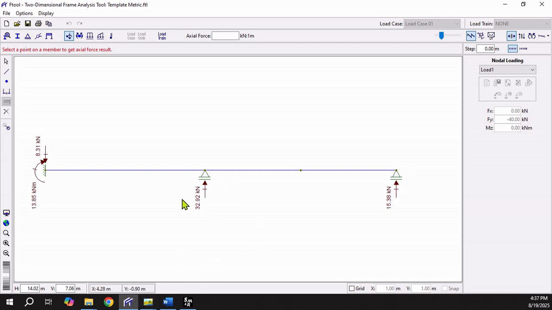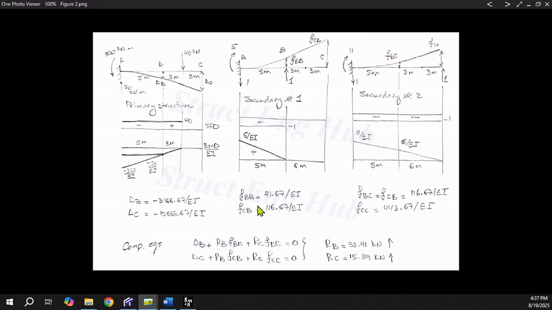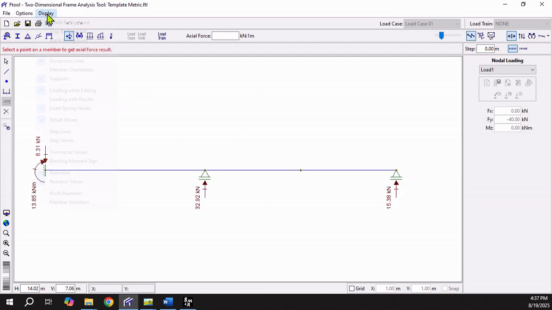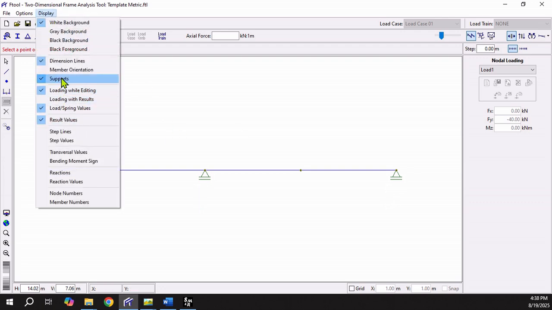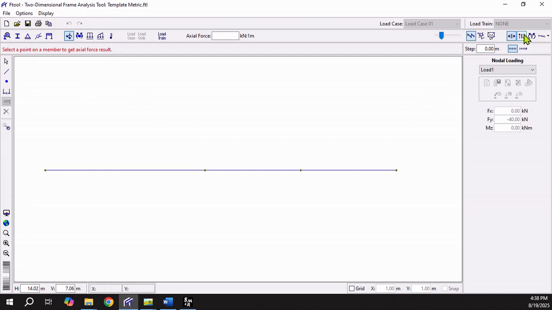We can compare these two reactions, 32.9, 15.3, to the values obtained through the hand solution, where you can see that they are identical with some minor differences due to approximations in the hand solution process. The next step is to remove the reactions. You can also remove the supports to have a clearer shear force and bending moment diagram.